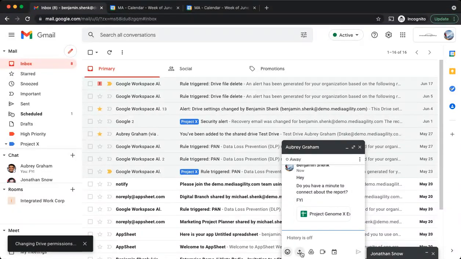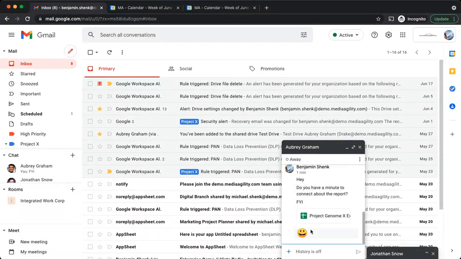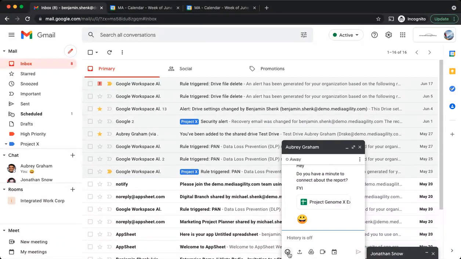I can also upload documents from my drive using this button. I can share emojis. If I wanted to say something is, well, I was going to say something was important or urgent, but really you can share any of your emojis. So maybe you're happy about it.